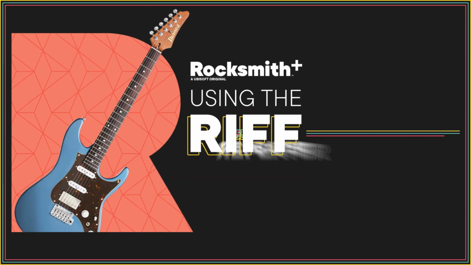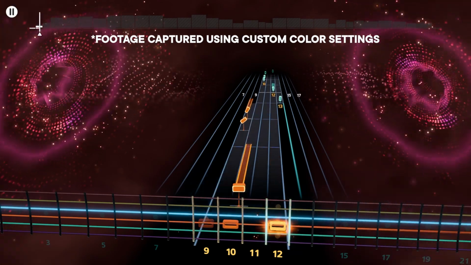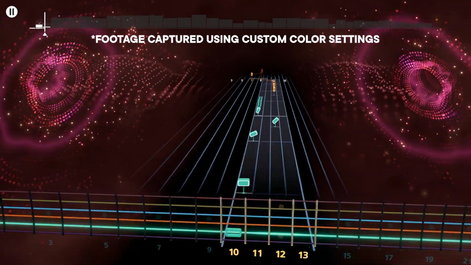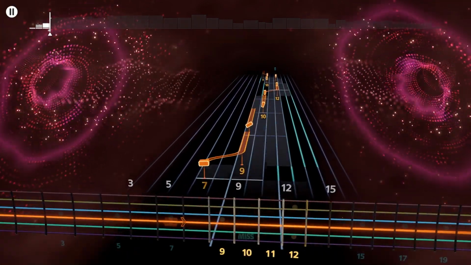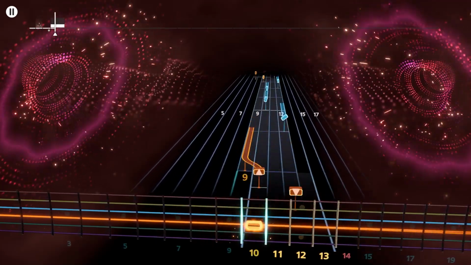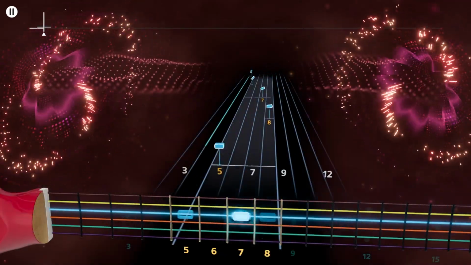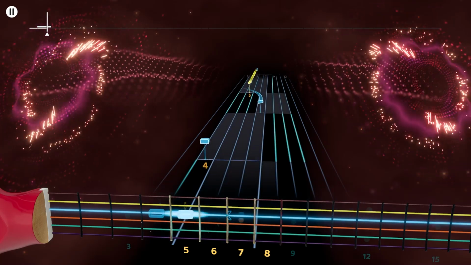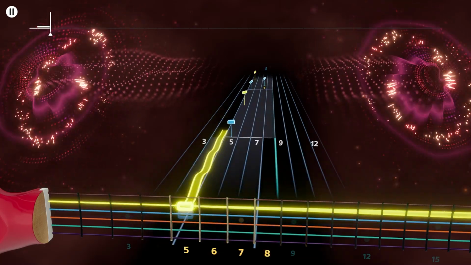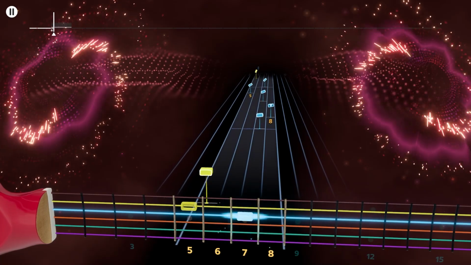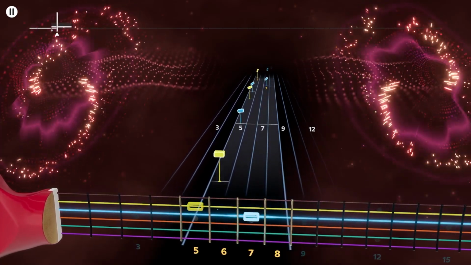Rocksmith Plus's improved Riff Repeater experience puts the power to craft effective practice sessions in your hands. Let's talk about what Riff Repeater is, where to find it, and how to make the most out of the tool. When learning a new skill, practice is the key to mastery. This means using repetition to train your brain and your fingers to know a song without actively thinking about it.